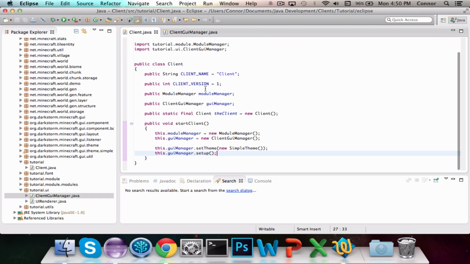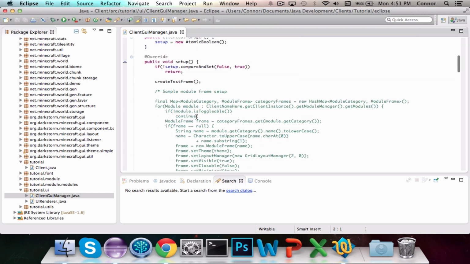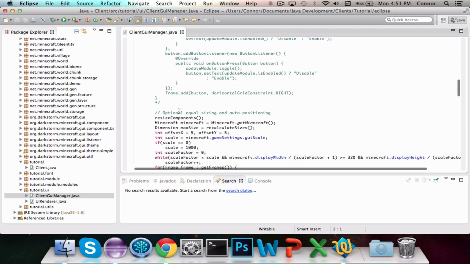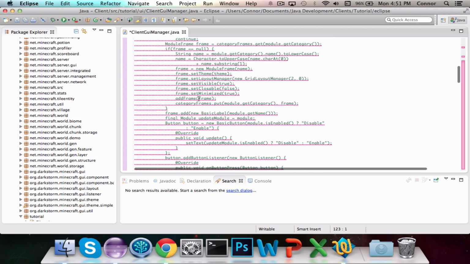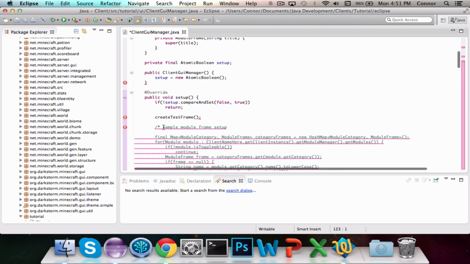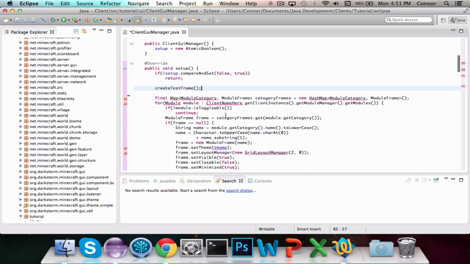So once that's done, all the errors should be gone, and now we're going to go into Client GUI Manager. Now all this is commented out. We're actually going to use this, which is very nice. So you can get rid of that, and make sure you get rid of this top part, otherwise it's going to be all messed up, and you can get rid of that. Now, as you can see, it'll create a test frame. Well, we don't need that, so get rid of that.